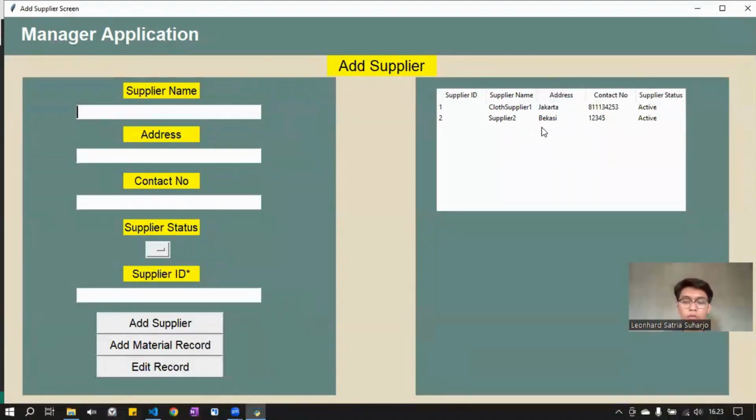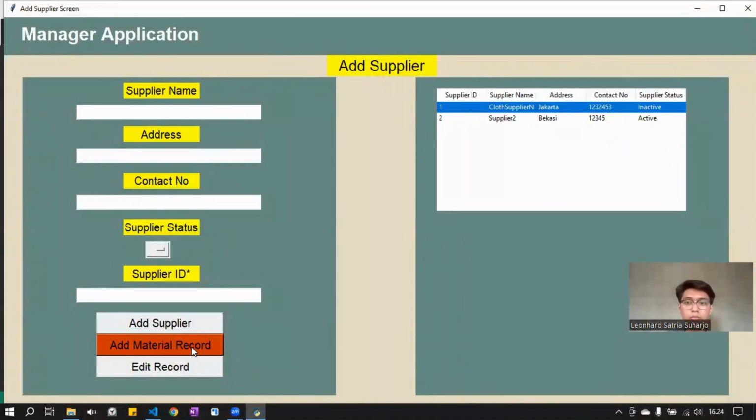In this case, we already have 2 suppliers in the table, but what if we decided to change one of the suppliers' contact? So let's say we add cloth supplier new with the address still in Jakarta, with a new contact number, and a new supplier status inactive. For supplier ID, we change it into 1, which means that we are updating supplier ID 1 in the table. So we'll click on edit record and it will change. As you can see, it changed from cloth supplier 1 into cloth supplier new.